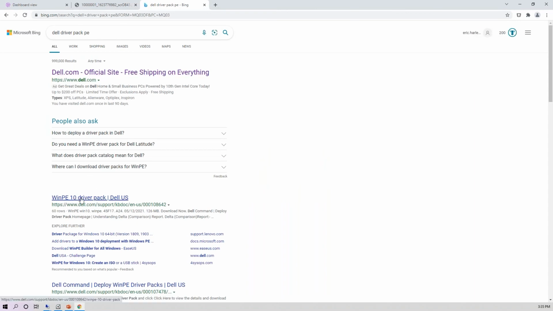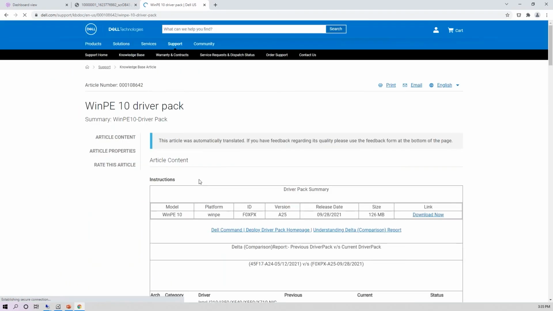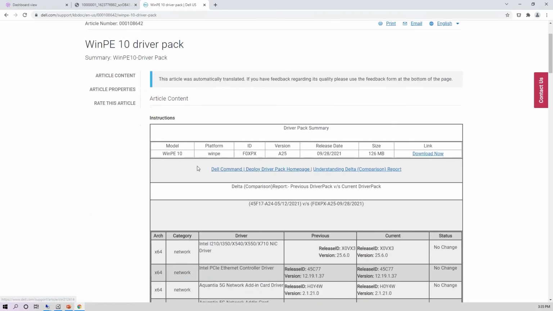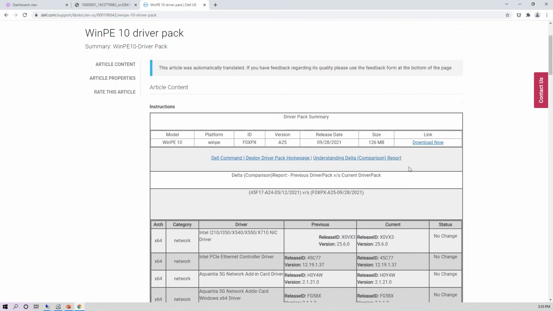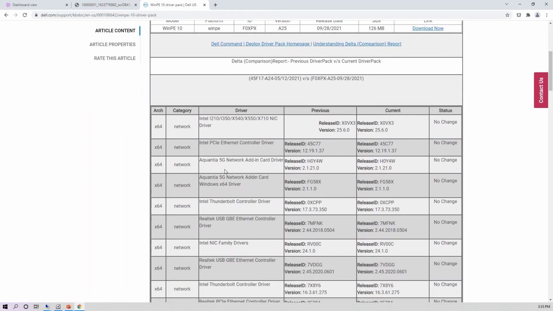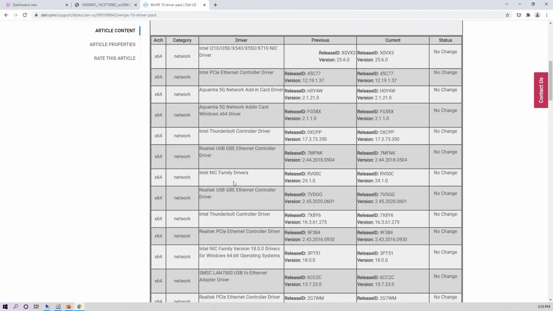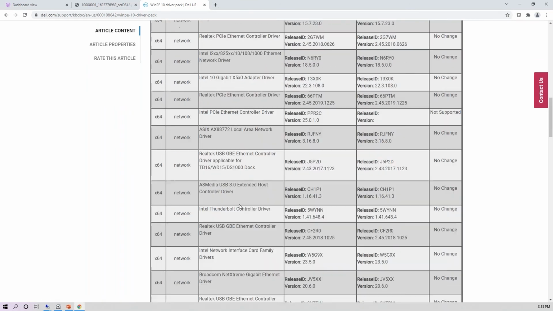So, WinPE 10 driver pack from Dell. We'll grab this one right here. What do we have? We've got the WinPE driver pack. I can download this now. It's 126 megabytes. Dell Command Deploy driver pack homepage. Understanding the Dell comparison report. And we've got a nice list of various drivers here that are designed for that environment.